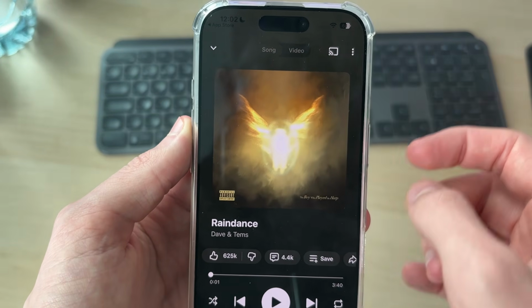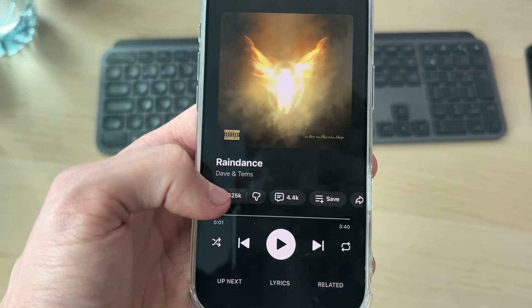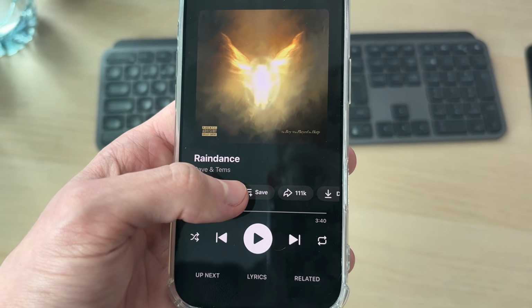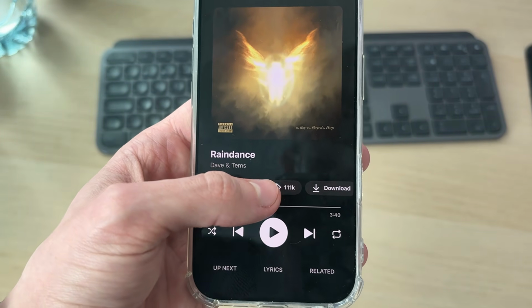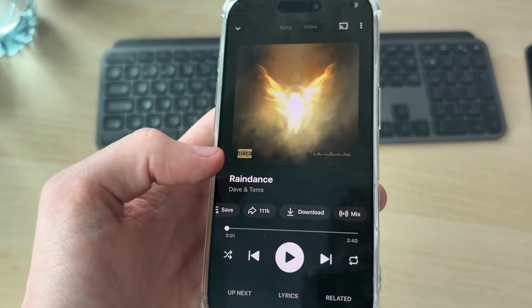You can stream to other devices in the top right. You can then come down here. You can like it, dislike it, check the comments, save it to a playlist. I'll cover that more in a moment. Share it, download it, and mix it as well.